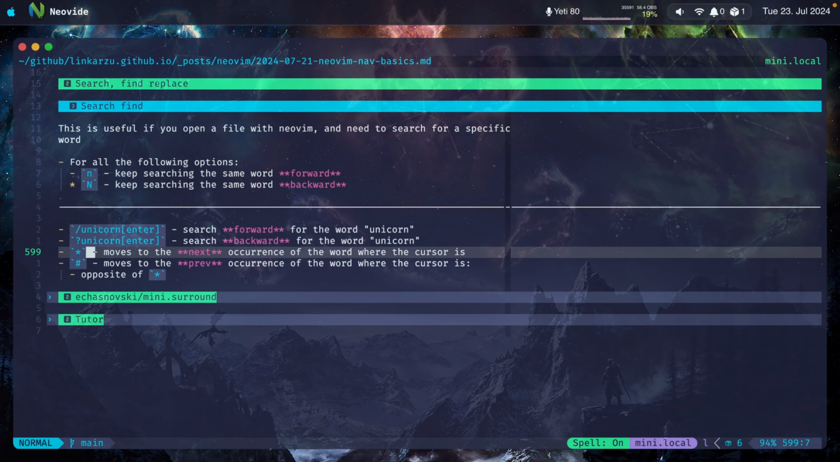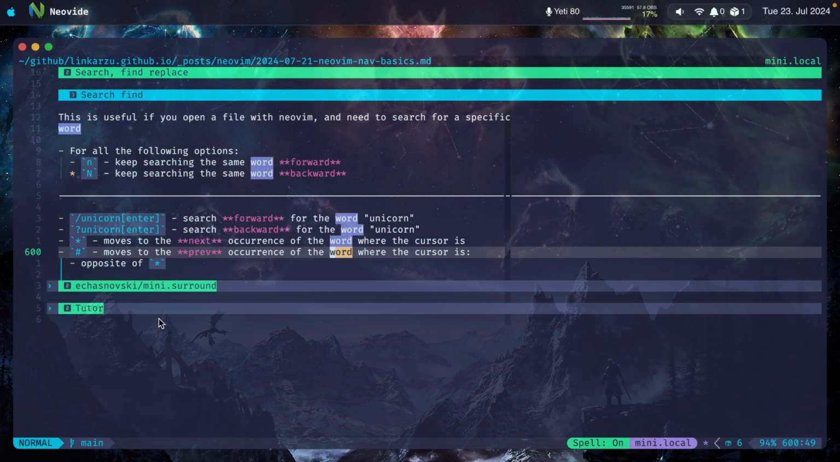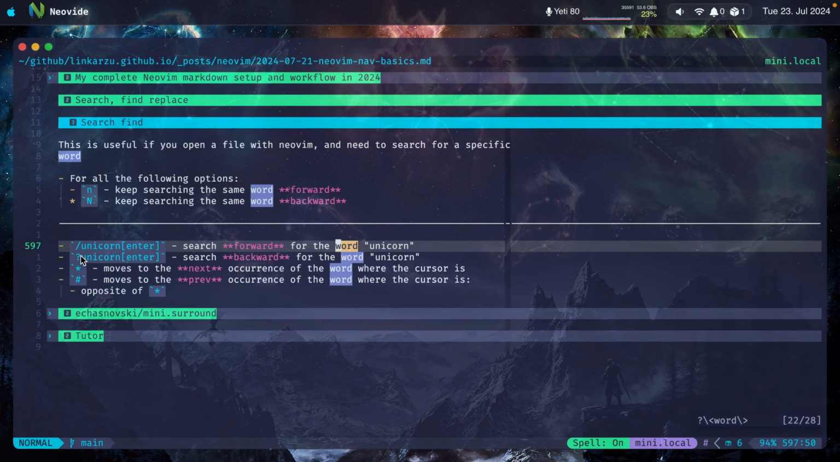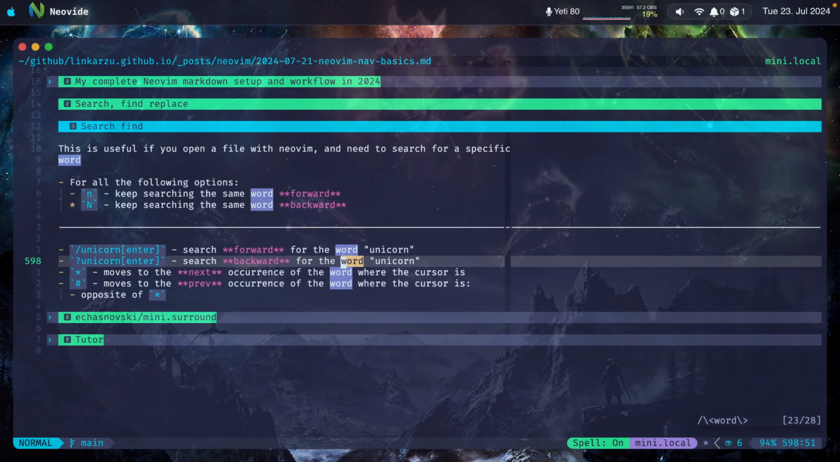If you don't want to perform a search, but you just want to move to the next occurrence of a specific word, you just type asterisk. So I'm going to put myself in this word, and I'm going to press asterisk. Notice that it moves me to the next. If on the other hand, I press the pound symbol, it's going to move me back. I'm pressing pound right now. It's moving me back, and asterisk moves you forward, as you can see here.